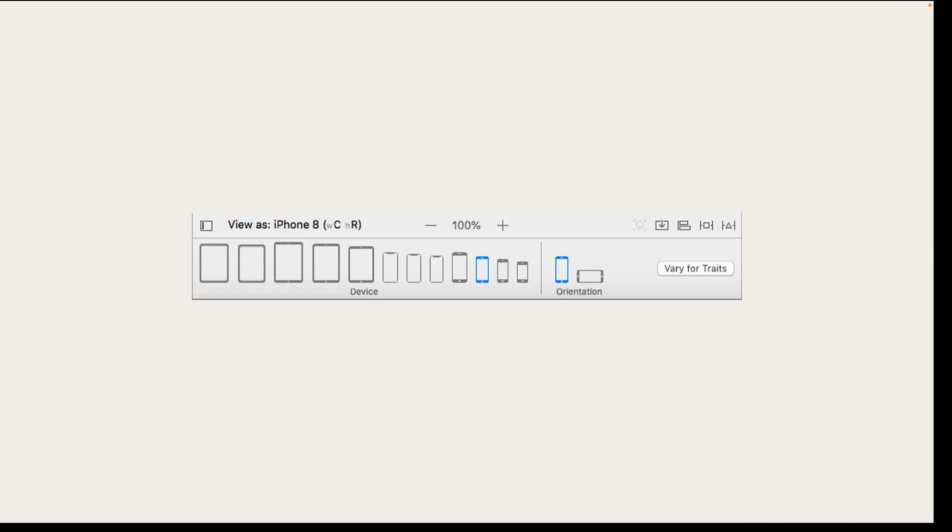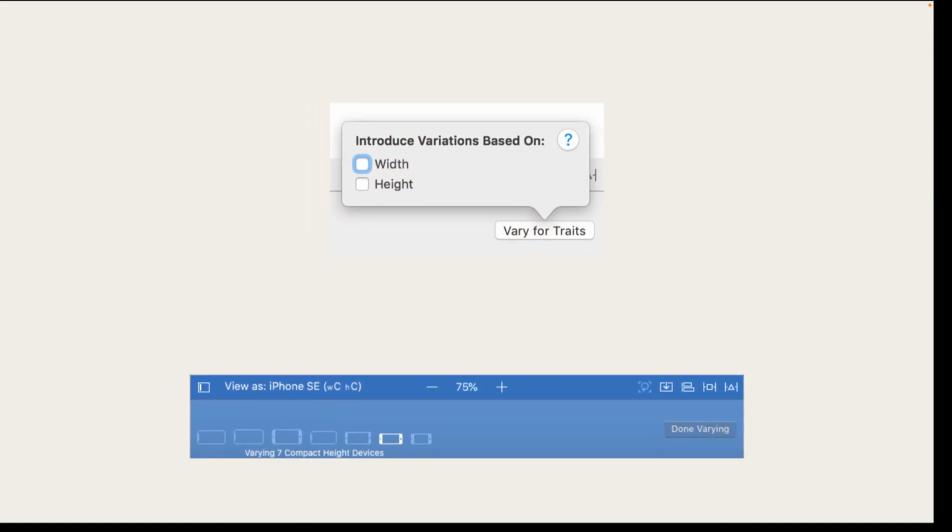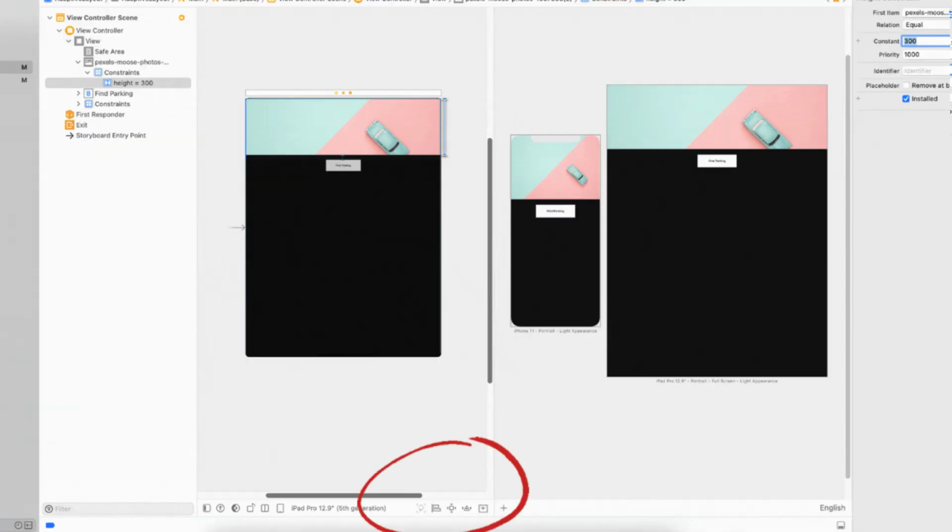your UIKit element. For example, if you're changing the constraints for an image view, you will select the image view. You will click on the verify traits button in here, which will pop up the traits for width or height. And then finally, once you assign the new constraints, you will click on done varying. It was that simple. However, with Xcode 13, the functionality is gone.